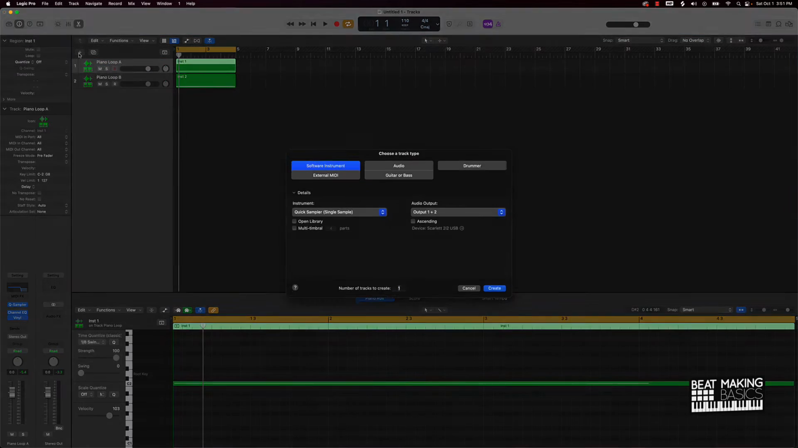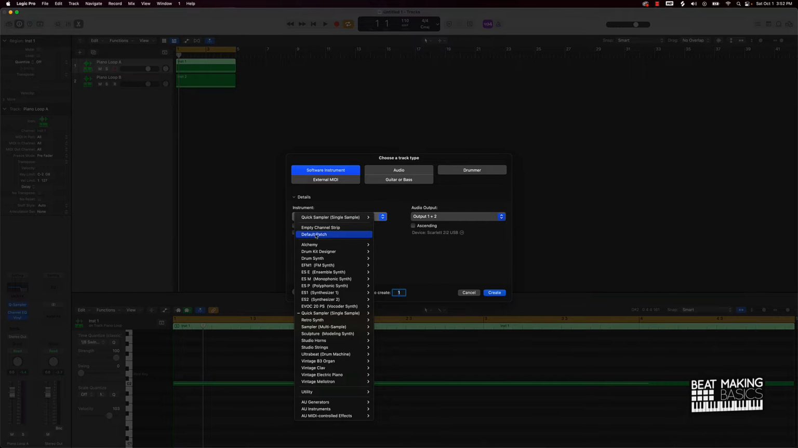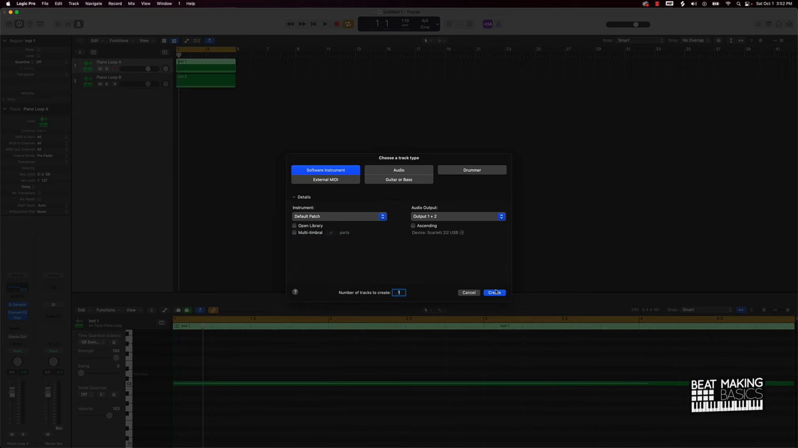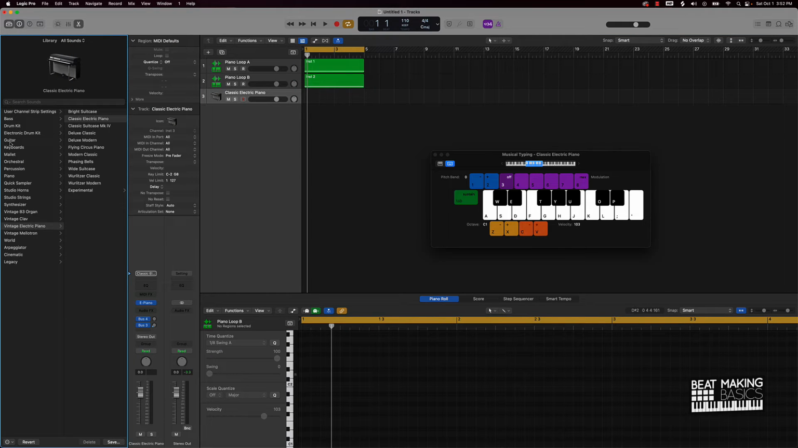All right, so let's go ahead and add a bass line here. We're going to go with software instrument track. And instead of under instrument, we're going to go with quick sampler. Instead, we're going to do a default patch. The reason why I'm not doing Alchemy or whatever is because a lot of the default sounds actually sound a little bit more live than some of the stuff in Alchemy. Alchemy is more like synth bass. And so let's go ahead and find this bass right here.